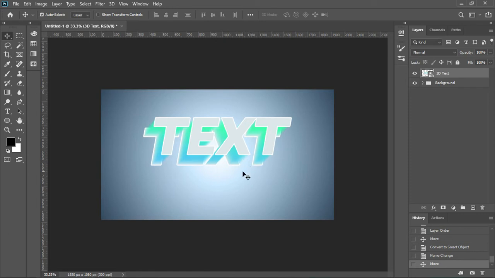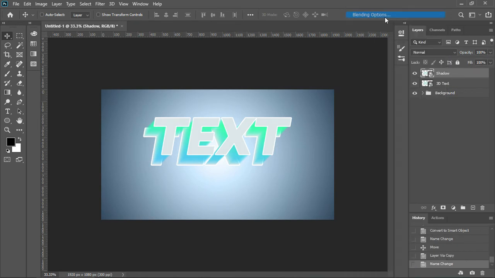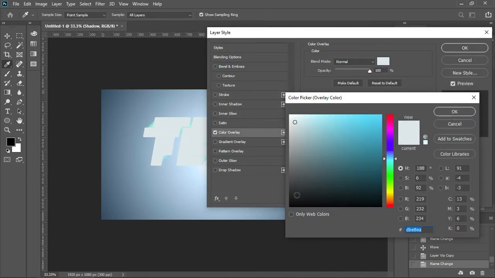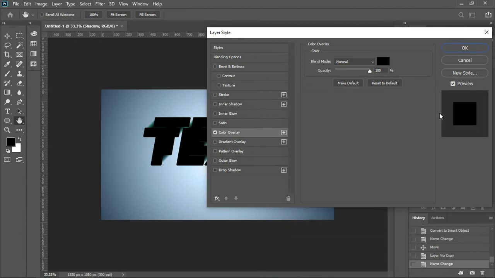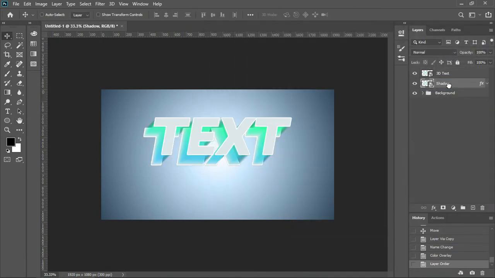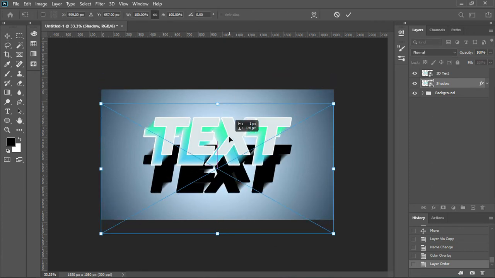To do this, let's duplicate the layer by pressing Ctrl J and rename it shadow. Right click on it and choose blending option. In the layer style menu, this time check color overlay and select black color and then hit OK. Move it beneath the 3D text layer and press Ctrl T to open the transform tool. Move it down. Also squash it just like this.